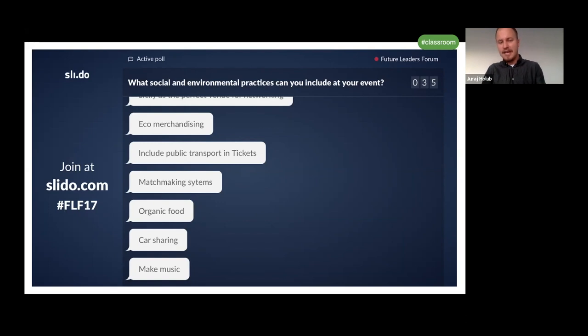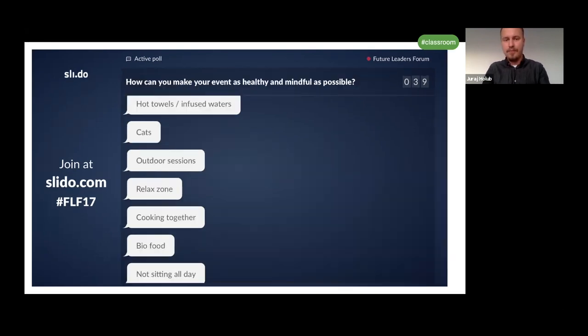So here are some of the examples. The first assignment that they were given was, what social environmental practices can you include at your event? Students came up with some nice initiatives and ideas such as car sharing, organic food, matchmaking system, eco-merchandising, etc. The next assignment was, how can you make your events as healthy and mindful as possible?